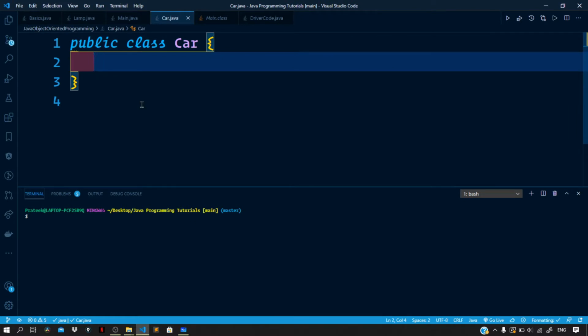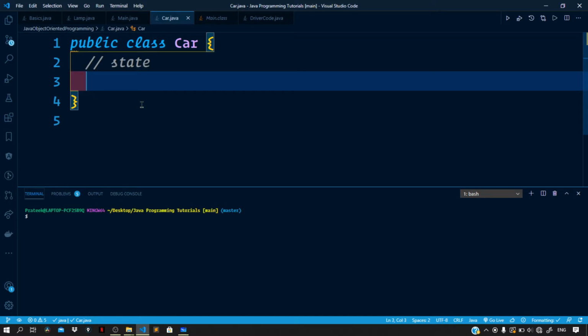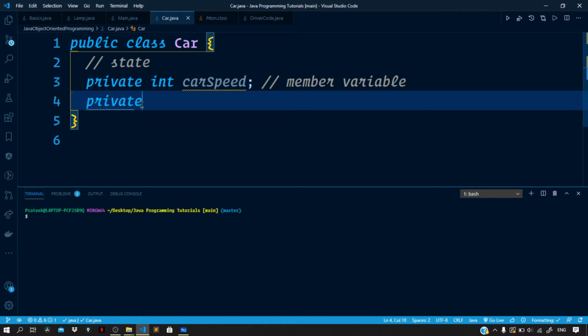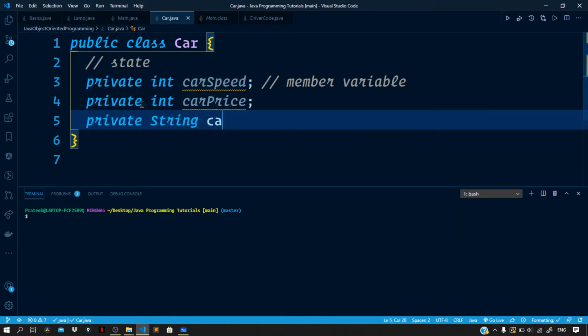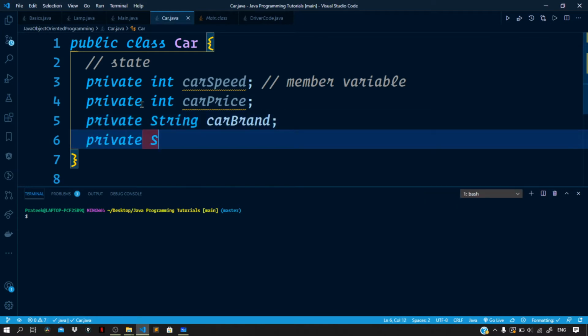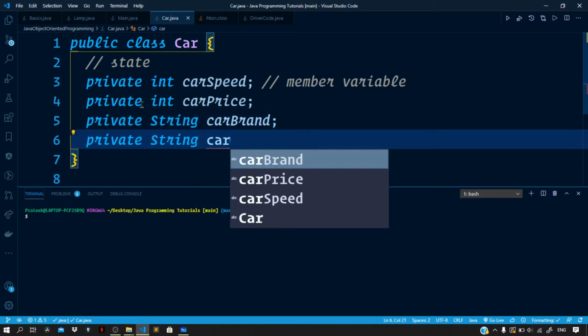So right here, let us first define the state of our car. All the fields that we need for our car, let us define these as private fields. Private means that these fields cannot be accessed from outside this class. So private int carSpeed. This is also a member variable. Next, let us say private int carPrice, private String carBrand, private String carModel.